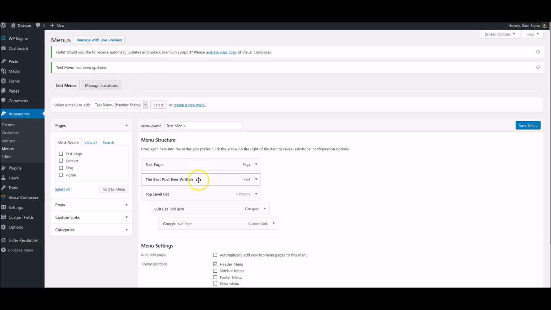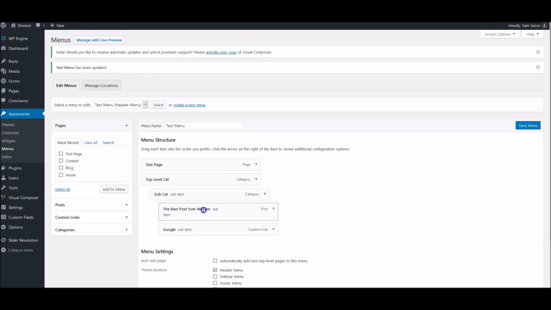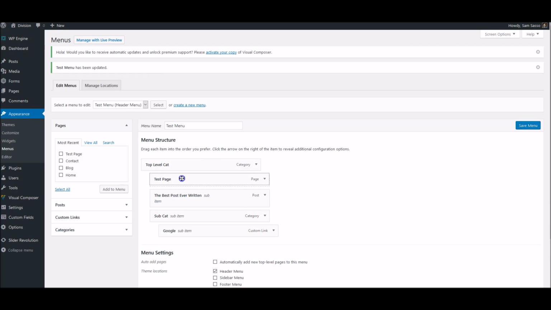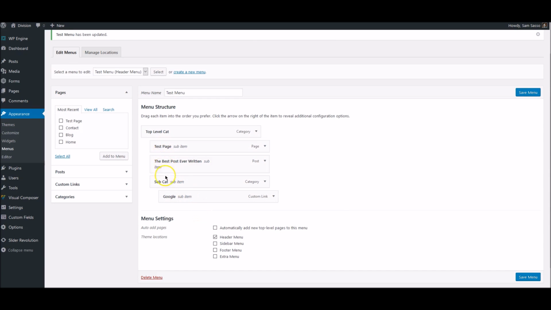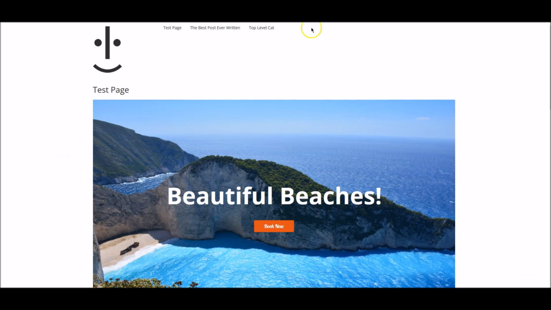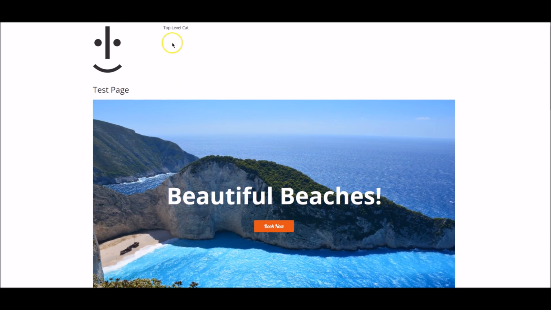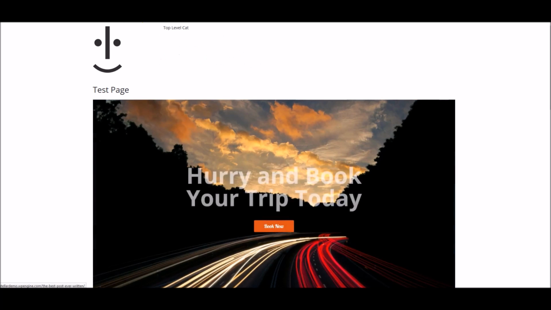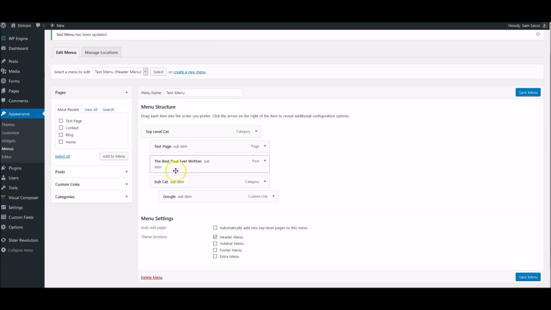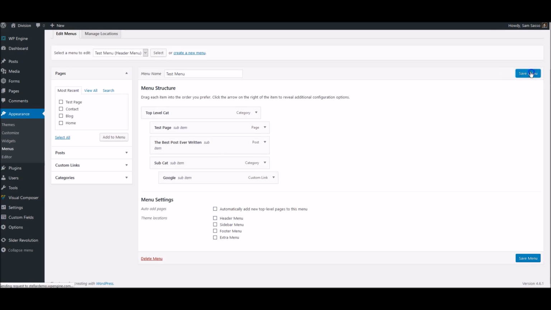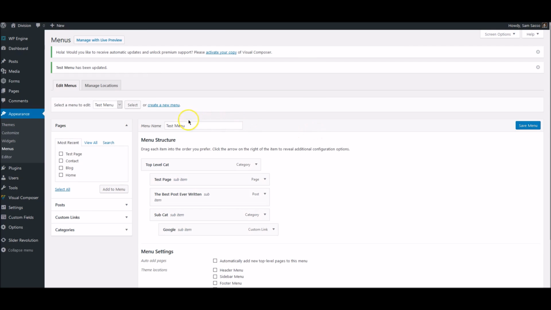So if we had a lot of different things, like the best post ever written, we can have several different things. So let's just take a look at that real quick, just for fun. You can see we have top level, and then we have these three, and then this one has its own child. So we have top level, children, and then children of children, essentially. So let's take that back off. But that's how you edit and create different menus in WordPress.